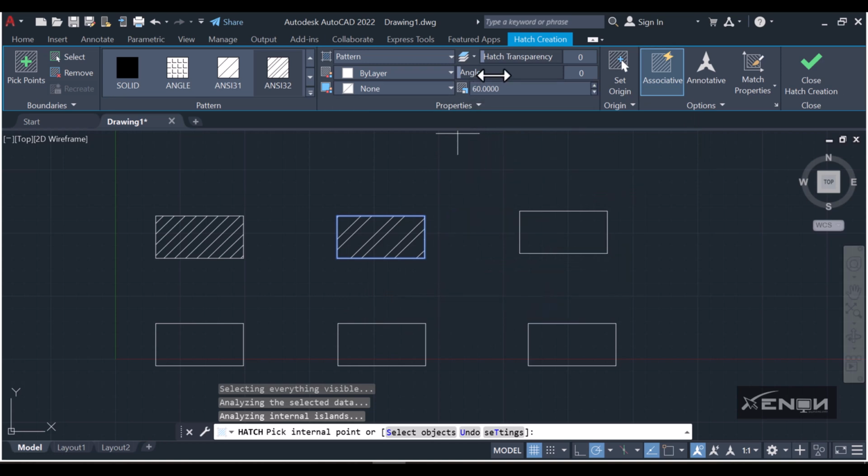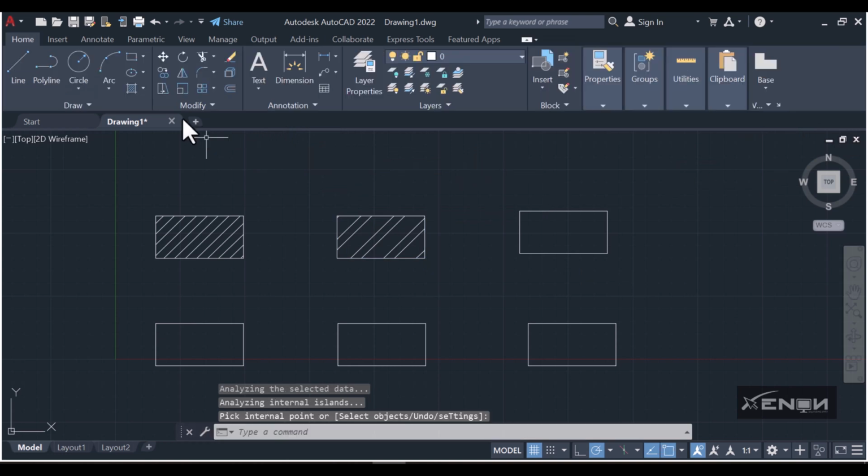Then we have this angle here. If I try to toggle the angle, you will see that the hatch angle will also change. Keep looking at my screen. The hatch angle keeps on changing. So you can put this hatch at any angle that you want right there. Perfect. So I'll close hatch creation still.